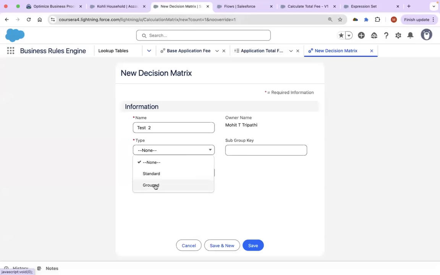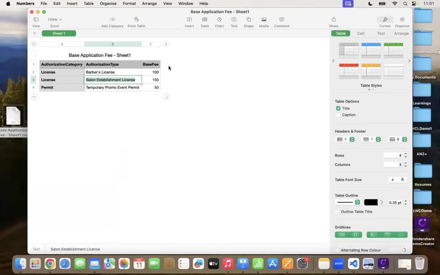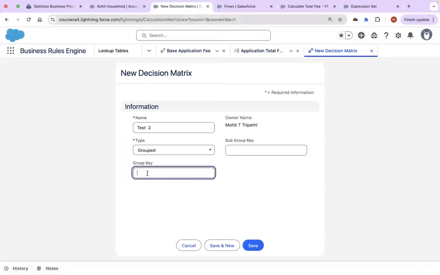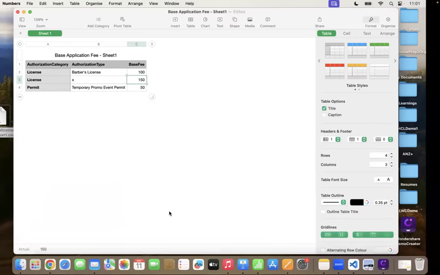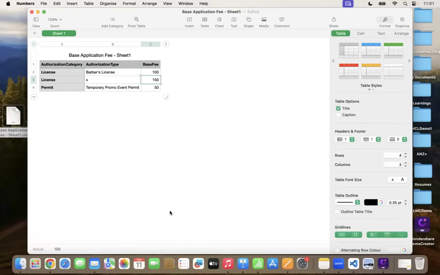So if we select grouped, then we will have to provide a group key and subgroup key. Subgroup key is not mandatory, but group key is mandatory if you select the type as grouped. Group key will be nothing but the name of the column which you have as a group. In this case, let's say country is a column, then you will have to provide country as a value here.